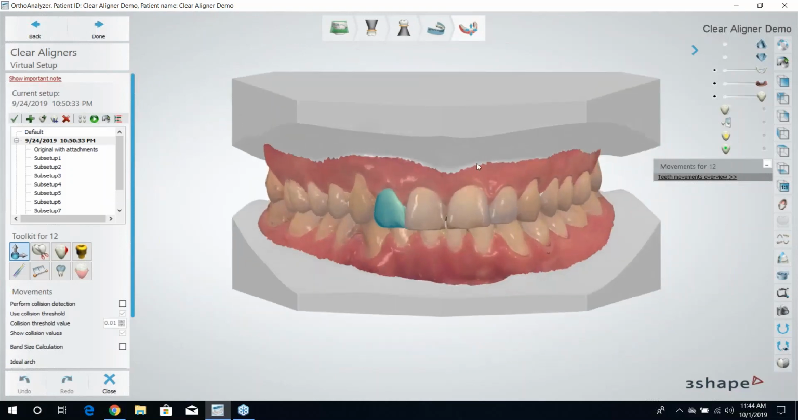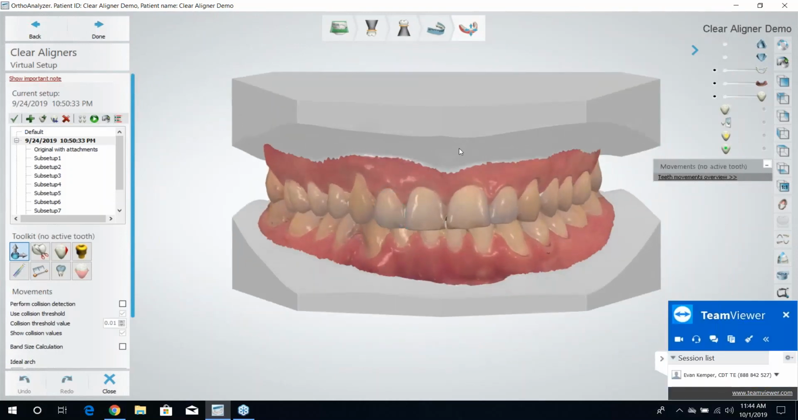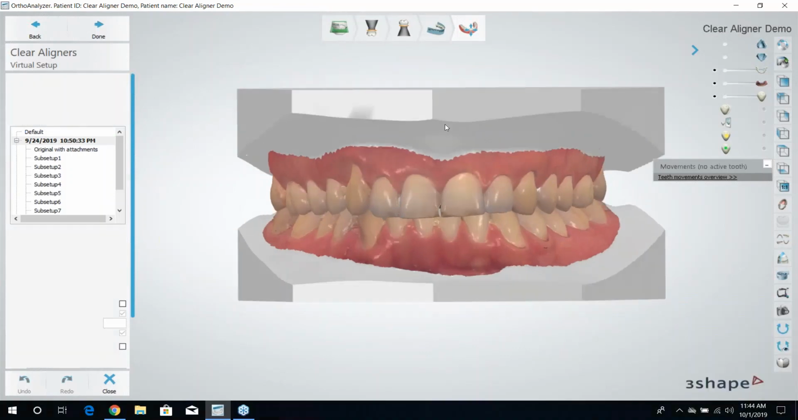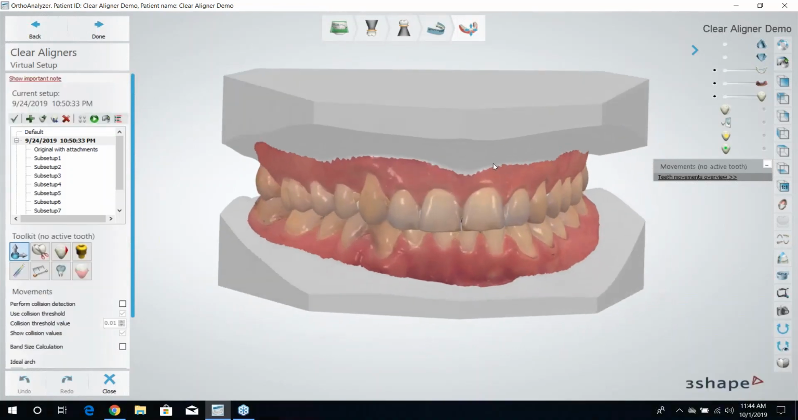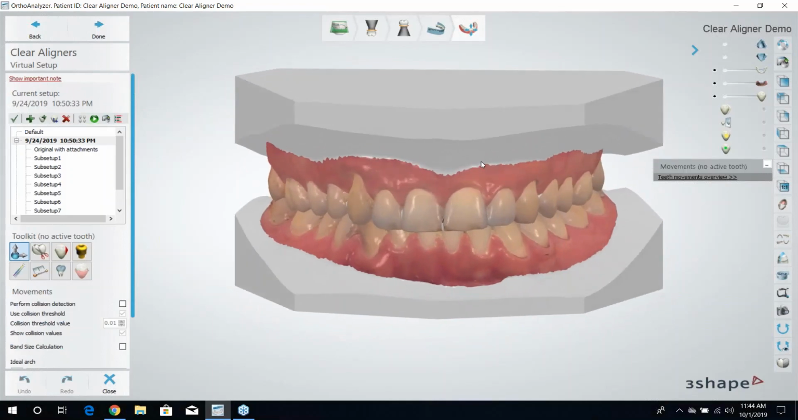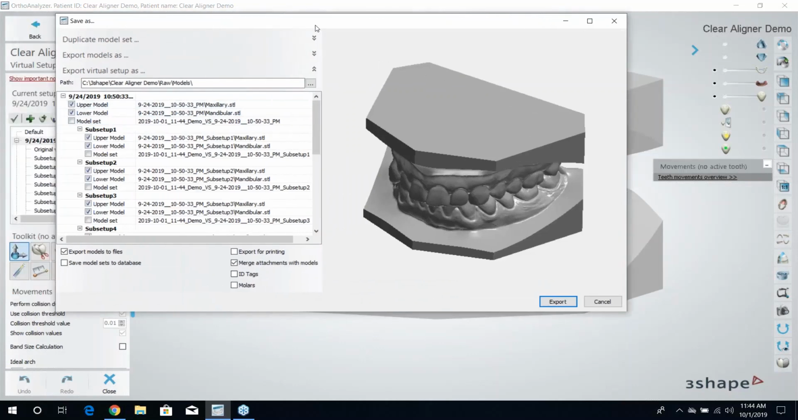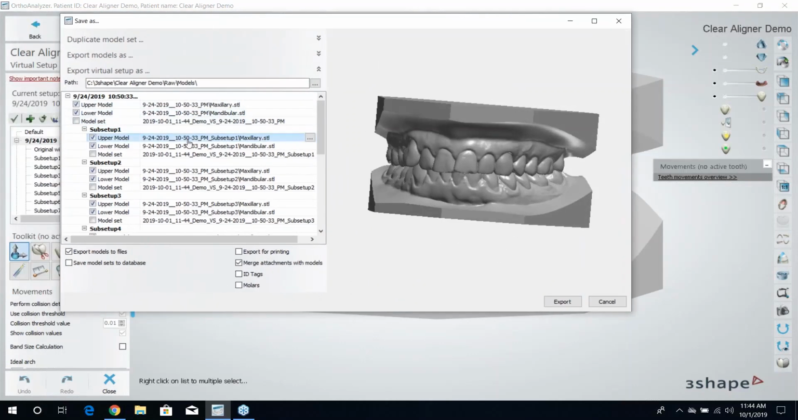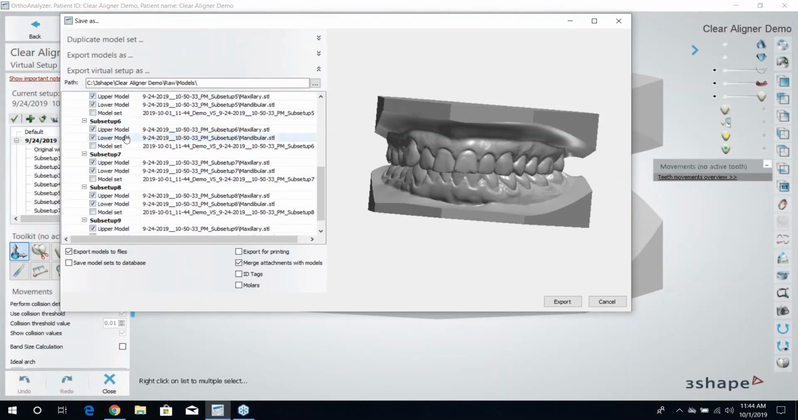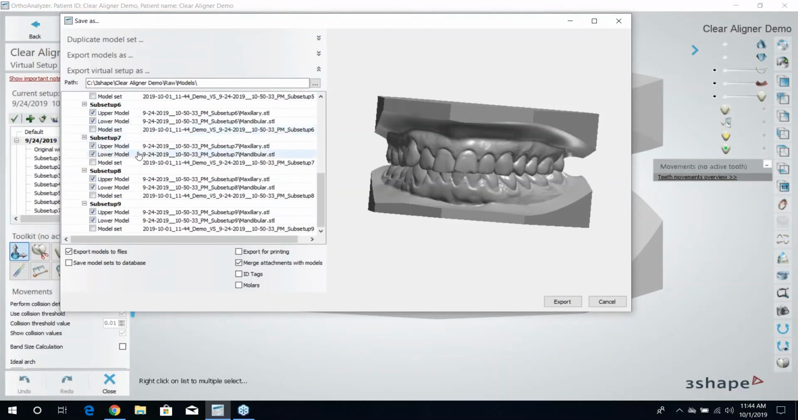So now let's say we're completely finished. We're all done with our tooth movements, our timeline and staging, everything. We're ready to export these. It's a pretty easy process. So this button right here, Export Setups. I'm going to click that, and it will automatically select all of our sub-setups to export as printable models.